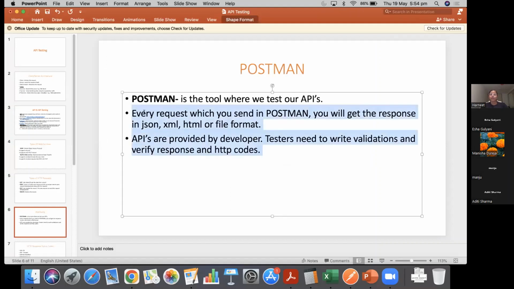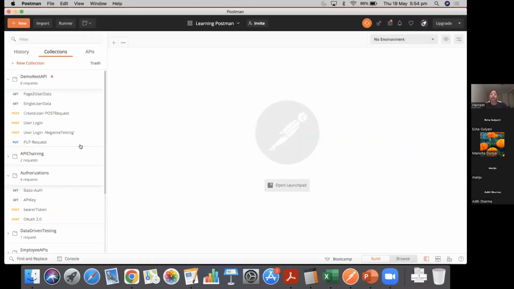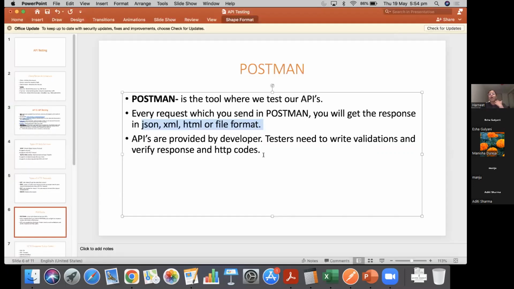So every request which you send in from Postman, you will get the response back in JSON, XML, or HTML file format. We'll see this, and you don't need to worry about where to get the APIs. They will be provided to you by the developers. You just need to write some validations and check the response. That's all you have to do.